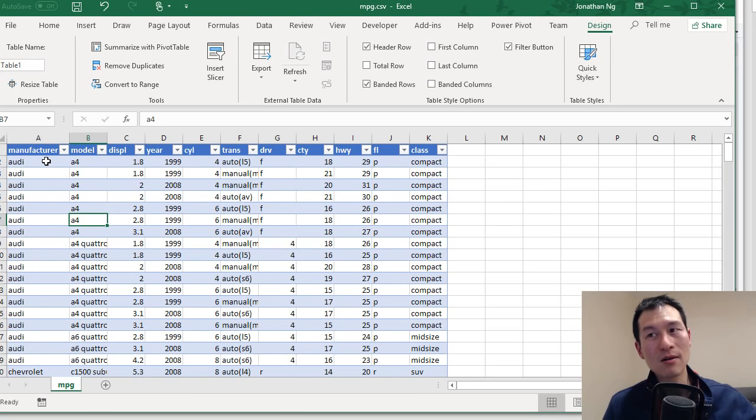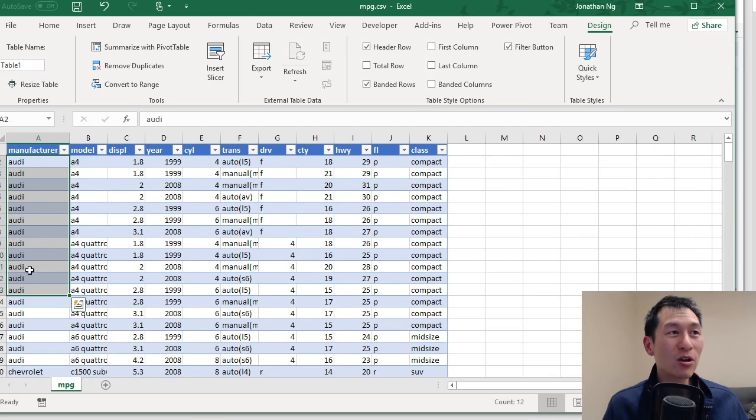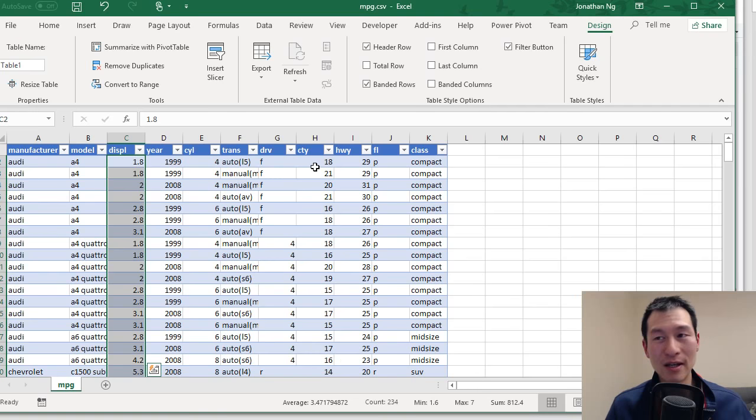But in R, the data frame is actually composed of different bits as well. A vector is basically a one-dimensional range. Every column in a data frame is a vector, right? So this is a vector, this is a vector, this is a vector. Every single one of these is a vector. Now there are certain rules for a vector. A vector can only contain a single type of data.